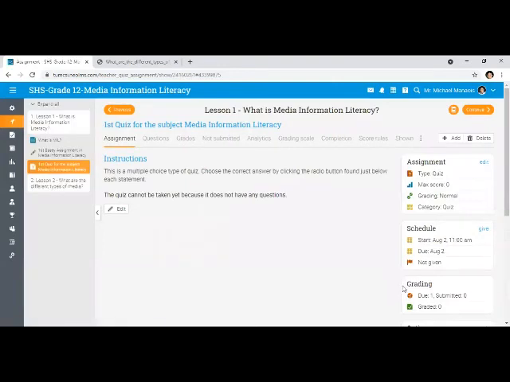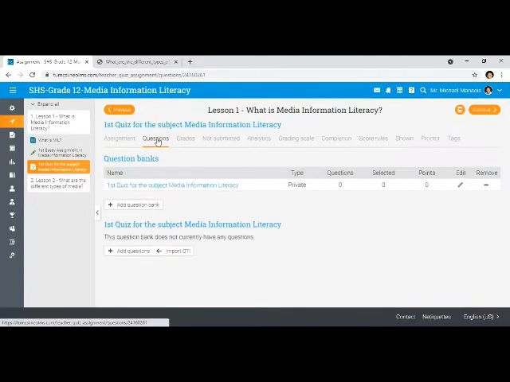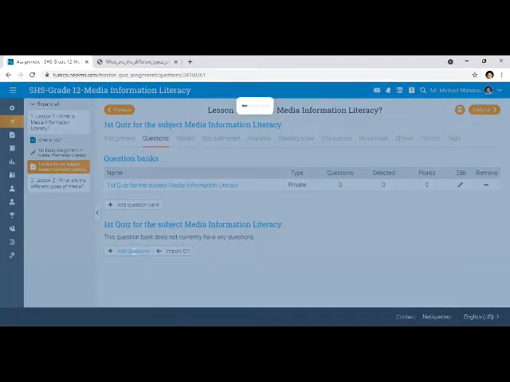Okay, after clicking the save button, we're going to add a question for our quiz. Now, to add a question, just click the questions. And then, you will be provided with two options under the add a question: using the question bank, or you can add a question manually by clicking the add questions under the question bank. Okay, this question bank does not currently have any questions. To add a question, simply click the add questions.